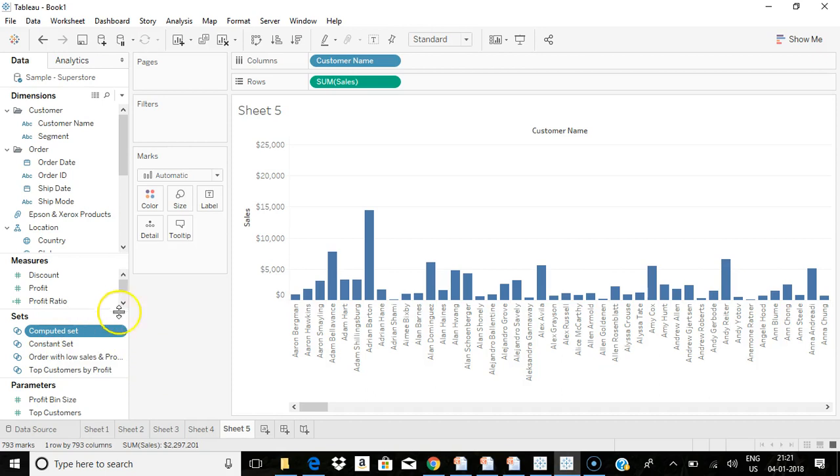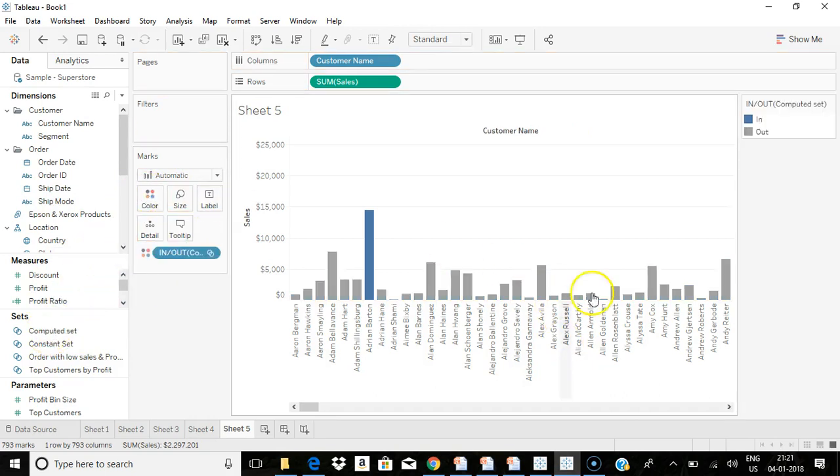Sets can also be used in the marks card section, even groups. So I can even use it in the marks card section to show different colors for the In values and Out values. Also, I can refer to the sets in other sheets within the same workbook. So here in this computed set, I have top customers by sales and here I have top customers by profit.